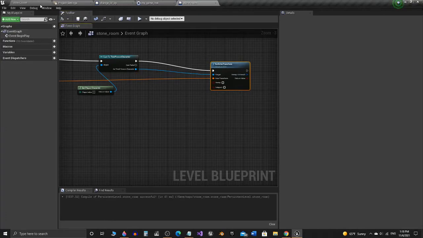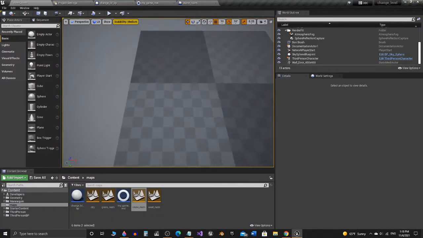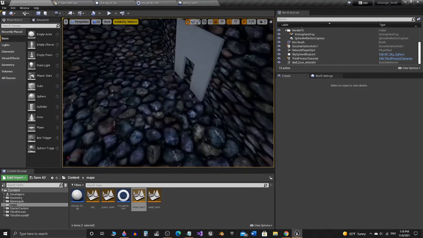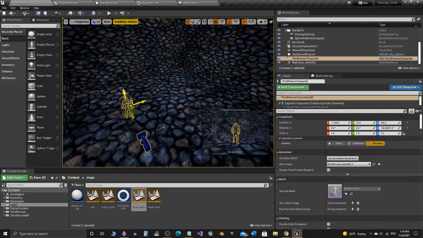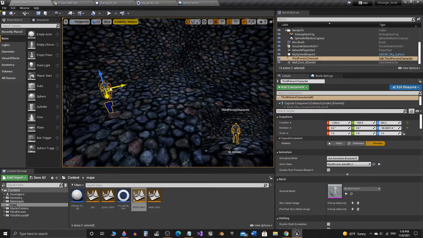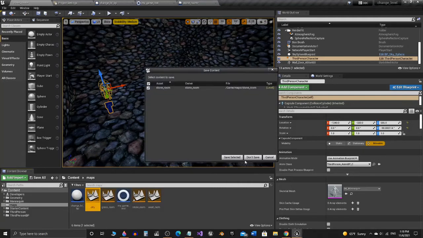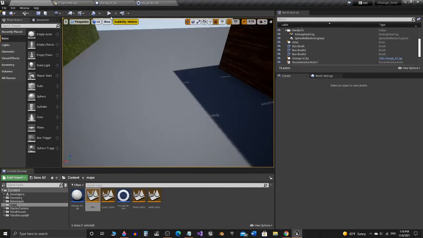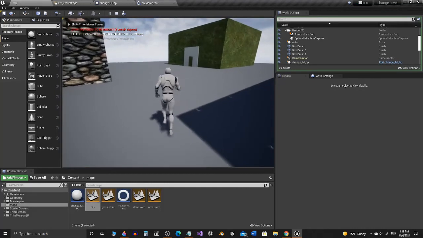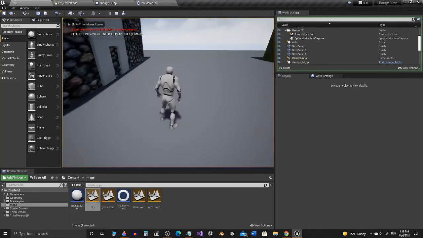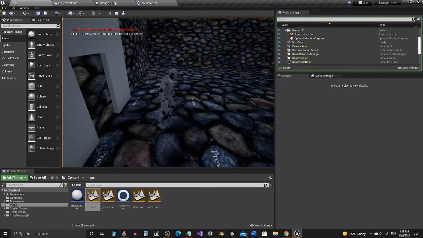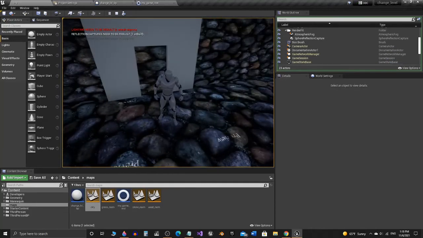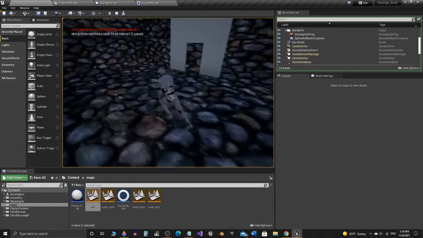Now it should work. As you see, the character should spawn here even though the default value is in another place. Let's see if that works. Save this. This is the city map, and now I'm going to go to the stone room map. I spawn right in front of the door. Cool. That's exactly what we want.